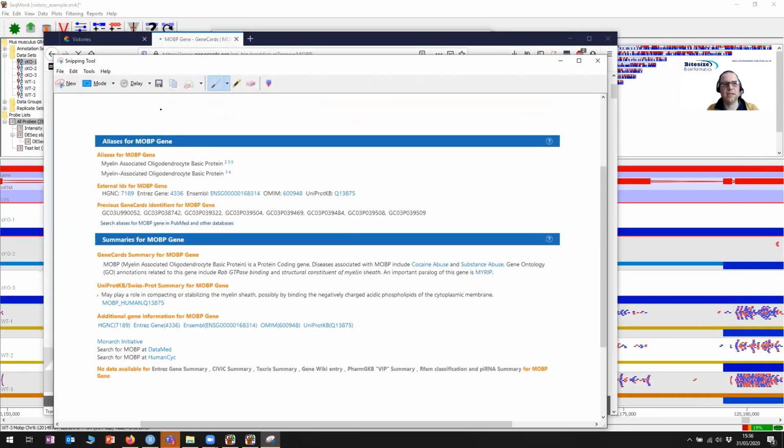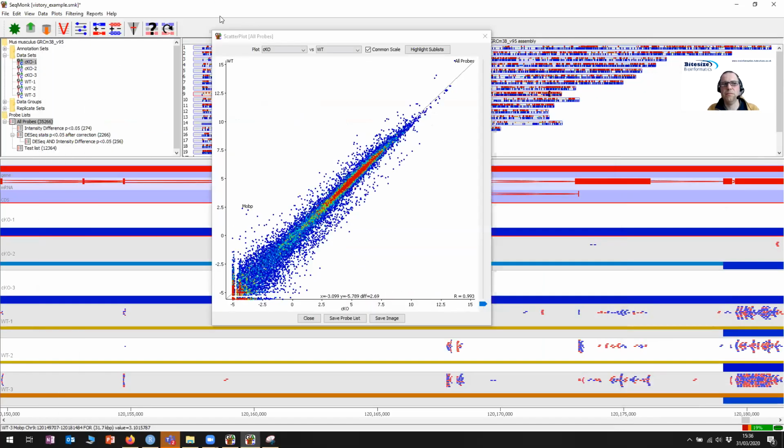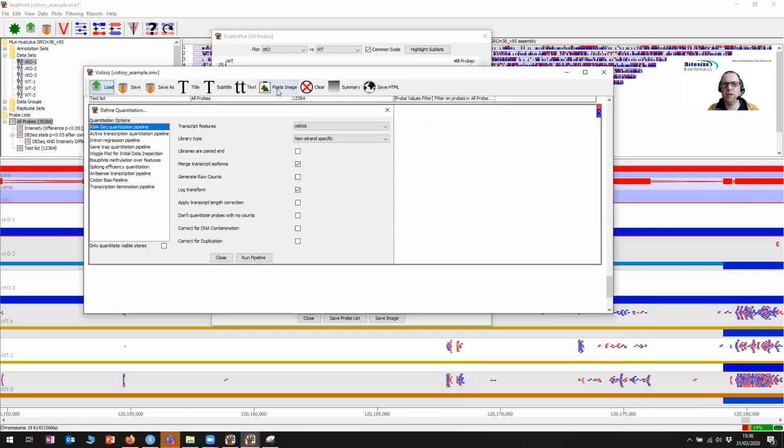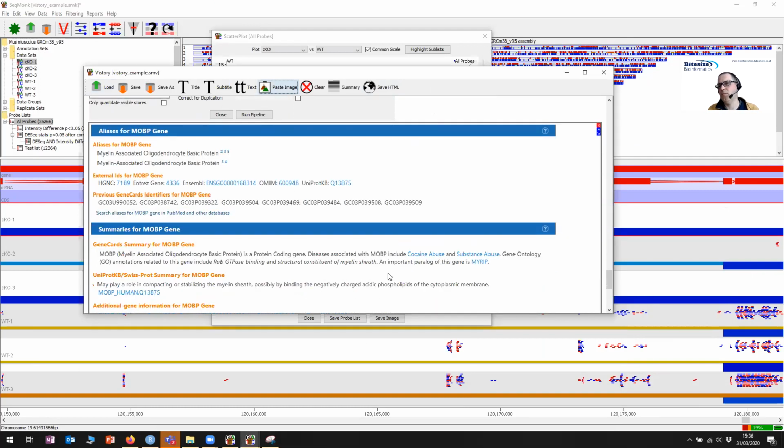Take a capture of that. And again, if I now go back to SeqMonk, in my Vistory, I can just say paste image, and all of that will go in as well.